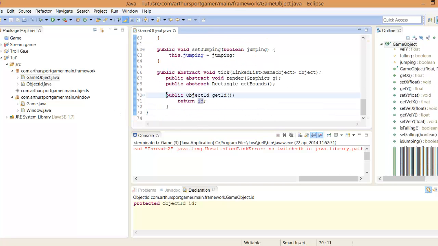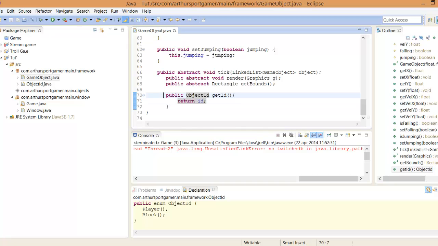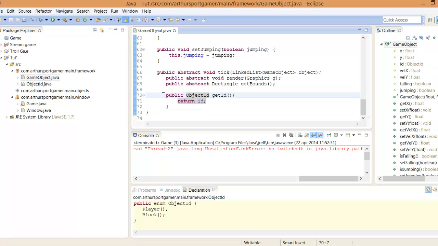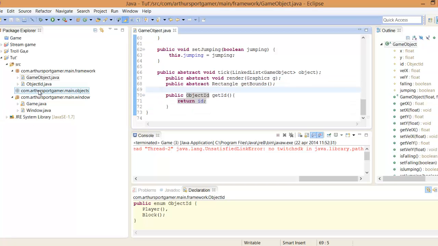I have just deleted 2 or 3 classes. So you know what we're doing. But basically what I've done is go to the game object. I've just made this public object ID, get ID, and that will basically get the ID. So you need to make that there. Pause the video if you want to.